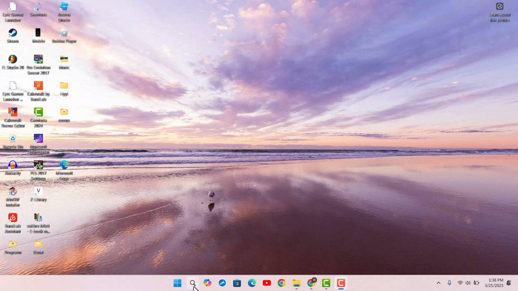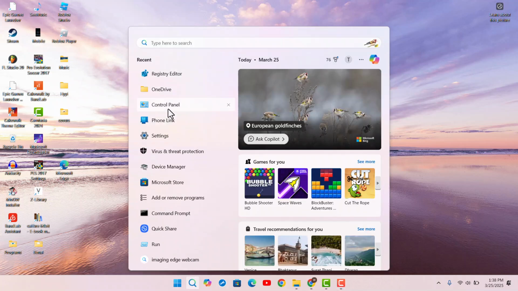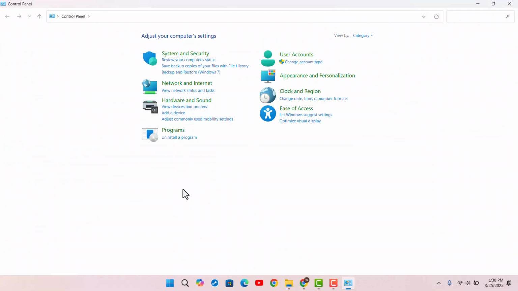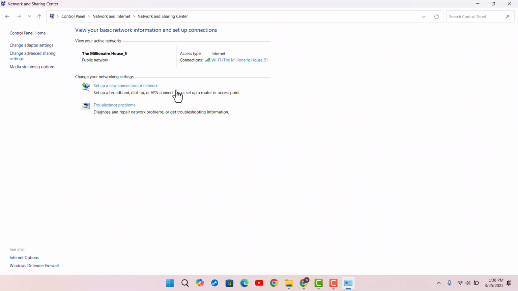First of all, come to your search box and type in control panel. Once you do so, you'll be taken to this page. Next, go to internet. So click on view network status, after which you want to select this option, that is, set up a new connection or network.